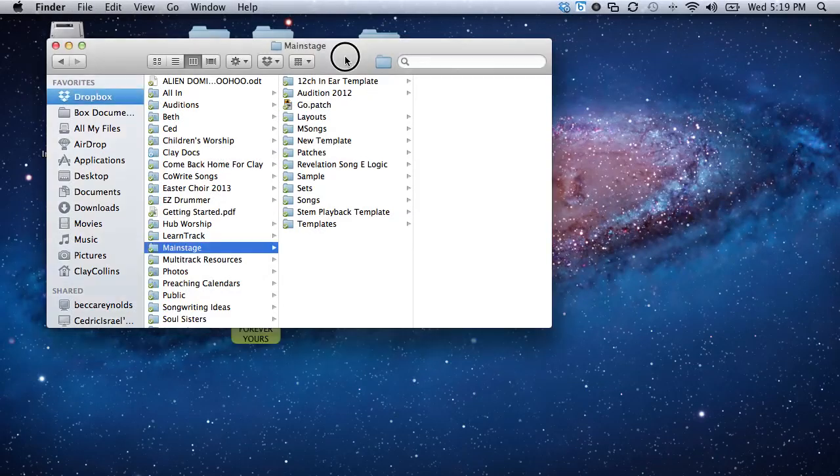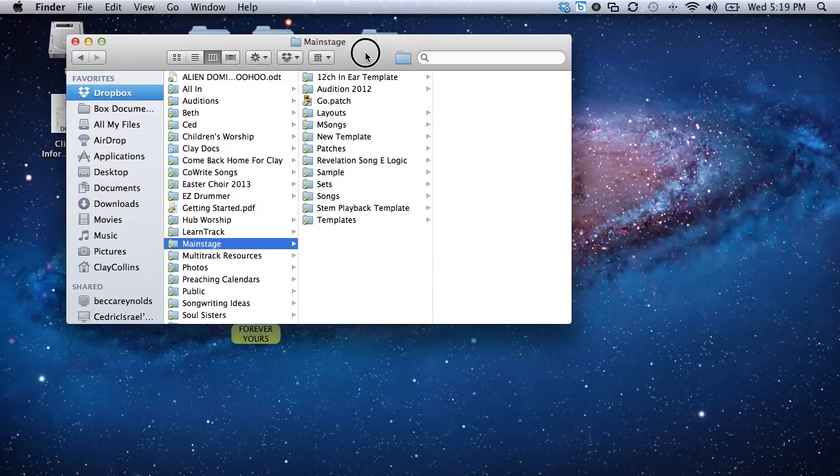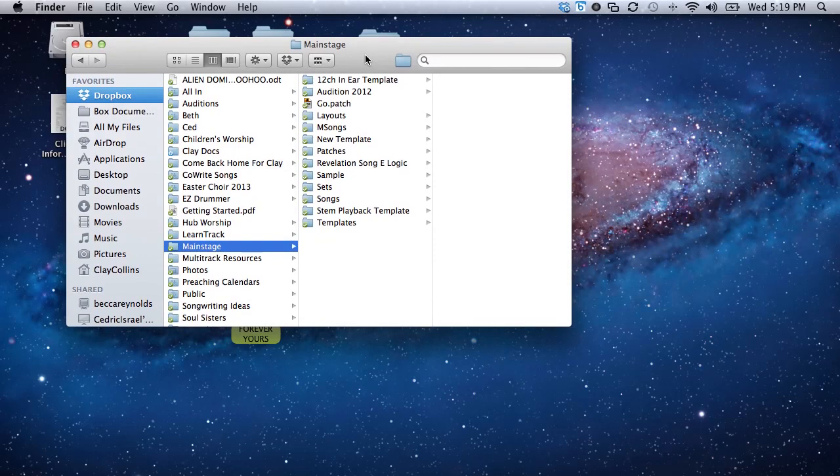About how to transpose using Logic and re-export your stems for use in MainStage. Well, there is another way to do that that may turn out to be a much more preferable way to do a quick transpose on your stems that you're using in MainStage. You can actually do this right inside of MainStage, and it's really quick, and you can not only transpose your multi-tracks on the fly, you can also change the tempo of them.